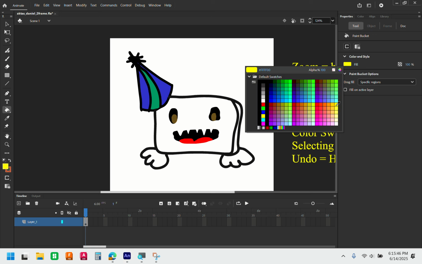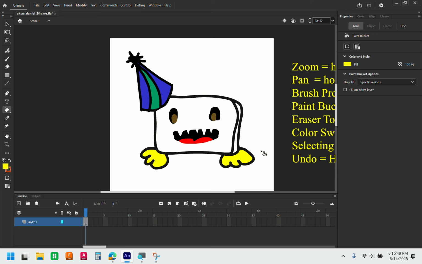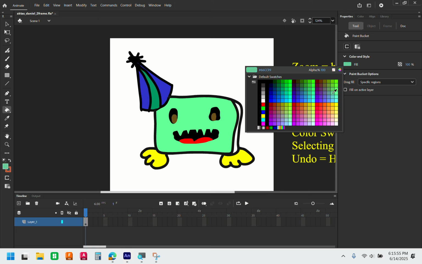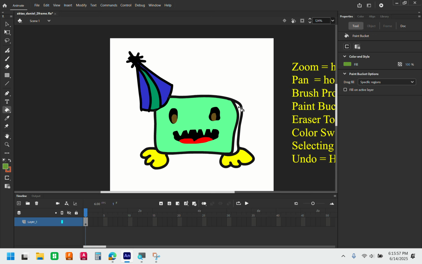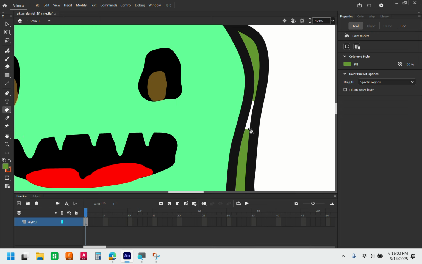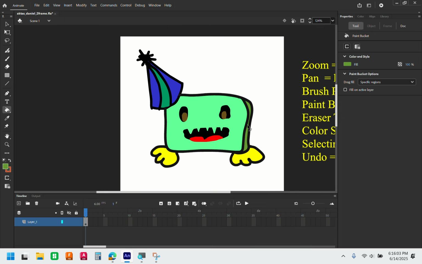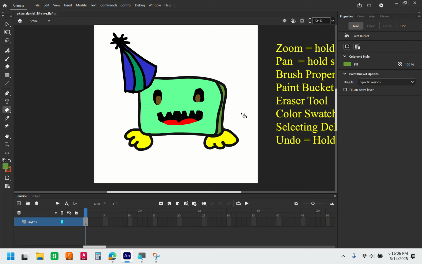And let's make his little feet yellow. Perfect. I want his body a color too. Let's make him green. Let's make the background darker green. Hold Control, zoom in. Hold Control, zoom out. Hold Spacebar, drag. And that's it. That is the paintbrush tool.